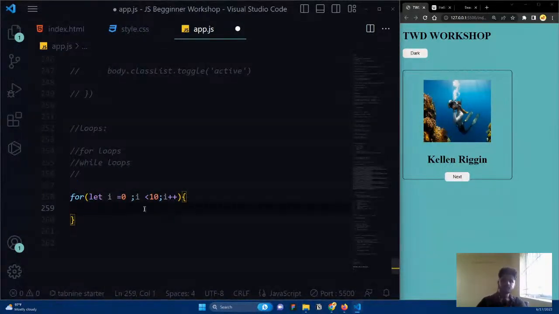Understand the flow. This is the starting point. I created i equal to 0, and I'm telling that the value of i is less than 10. Yes, of course, 0 is less than 10. If it is true, then execute the code.